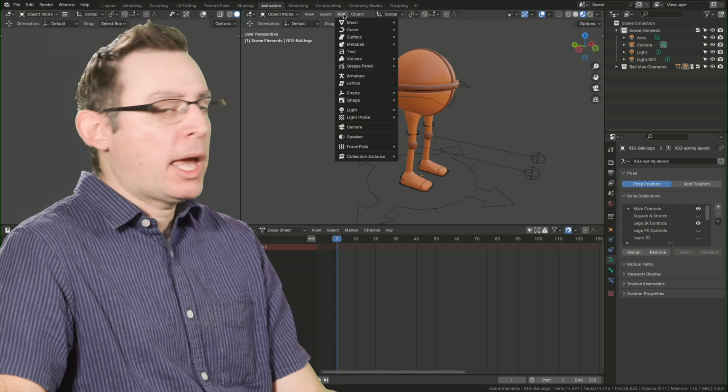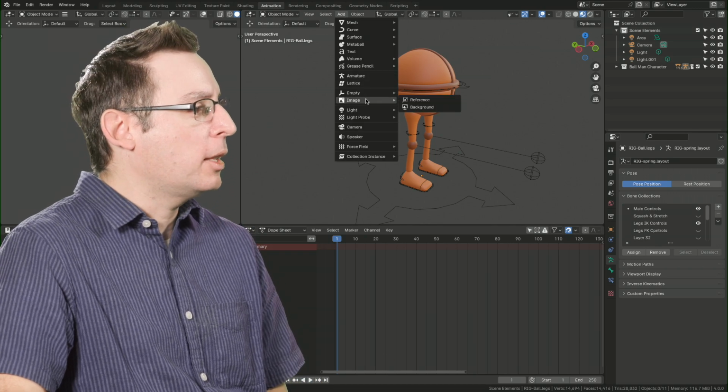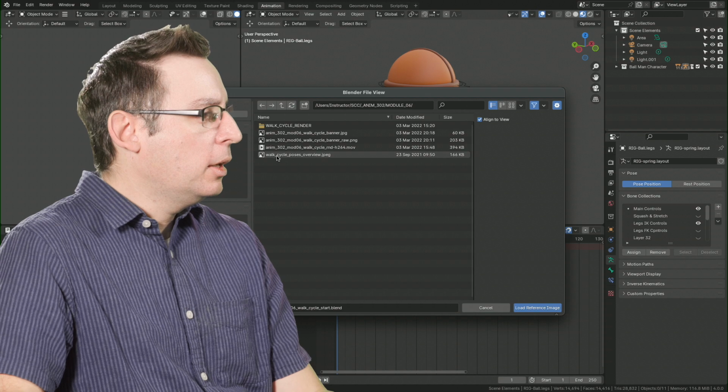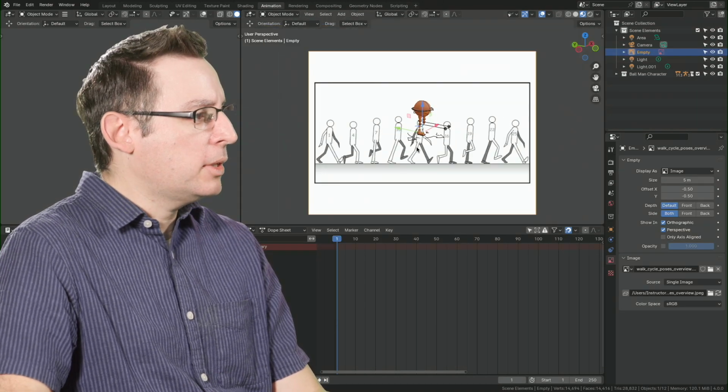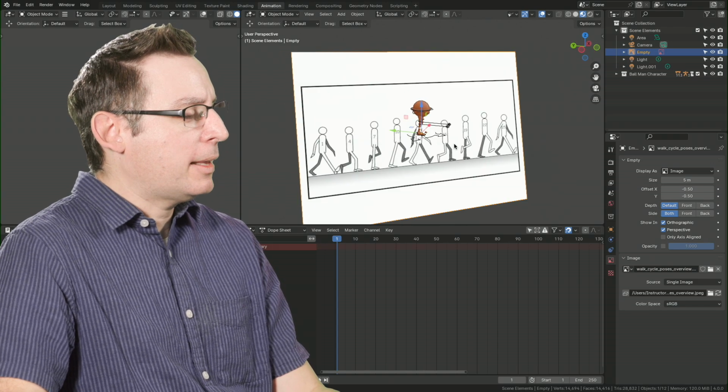I'm going to go to the Add pull-down menu at the top of the screen. And under the Image section, let's just do Reference. I'm going to choose the Walk Cycle Poses Overview. And you know what I'm going to do. See how it comes in at an angle? Yeah, that's not going to work for me.